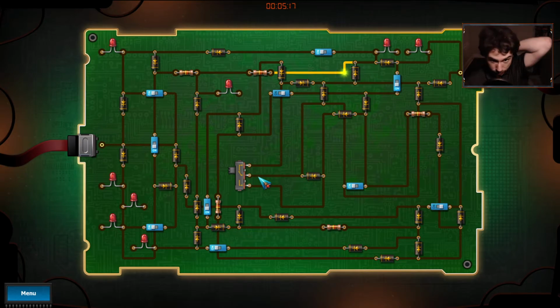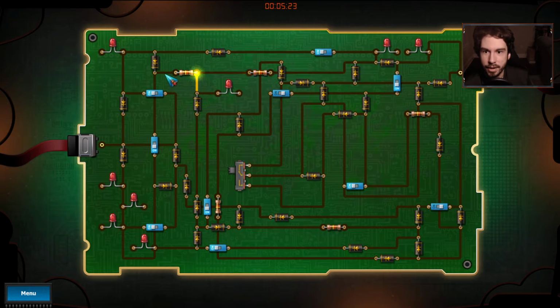Okay, just get back to the transistor. We can go up this path. Okay, I've got it. I got it figured out. So we go back this way, we go up here, we go through this switch, bring ourselves around, get to the transistor, go up here, jump through this switch, and now we're on the right path.